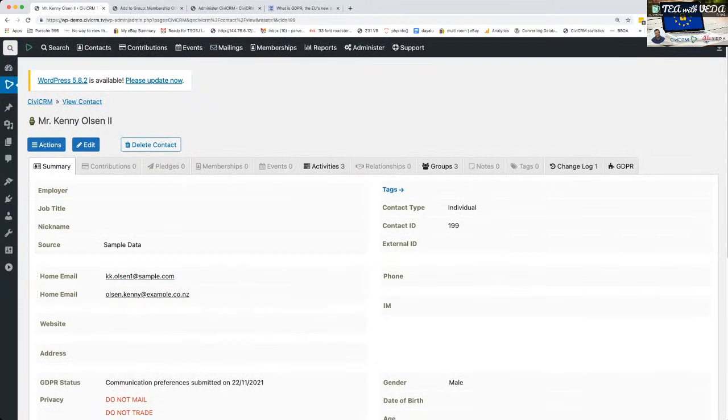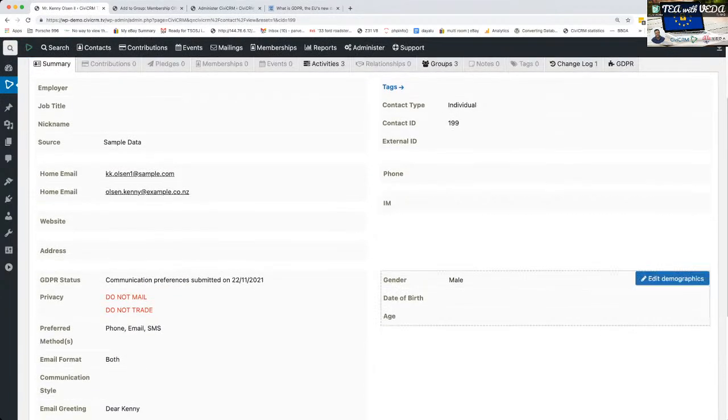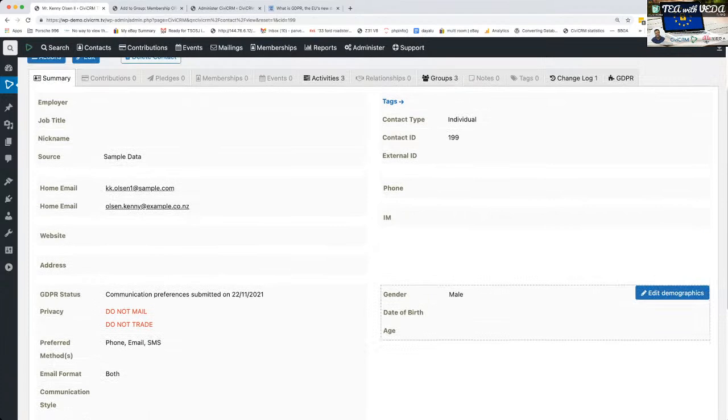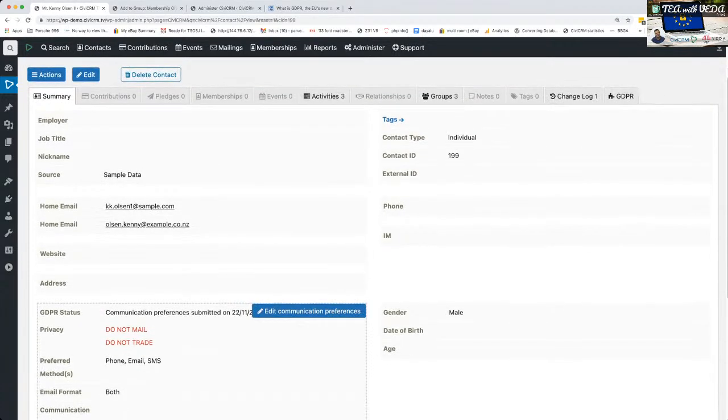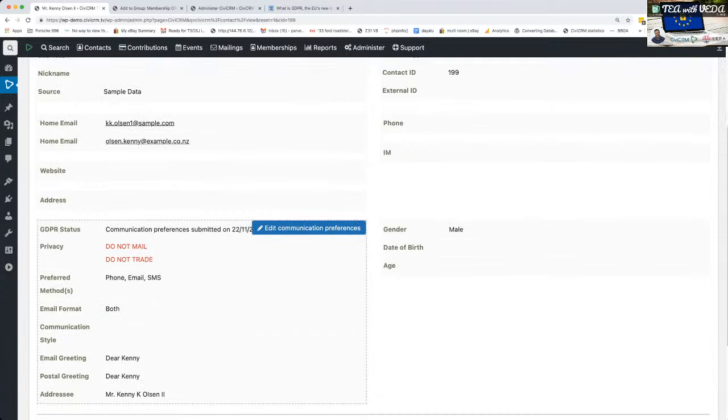So when you install the GDPR extension as well, you get the GDPR tab. But you also get this GDPR status here. So they submitted the preferences of this person today. So I can see that. And they said do not mail and do not trade.